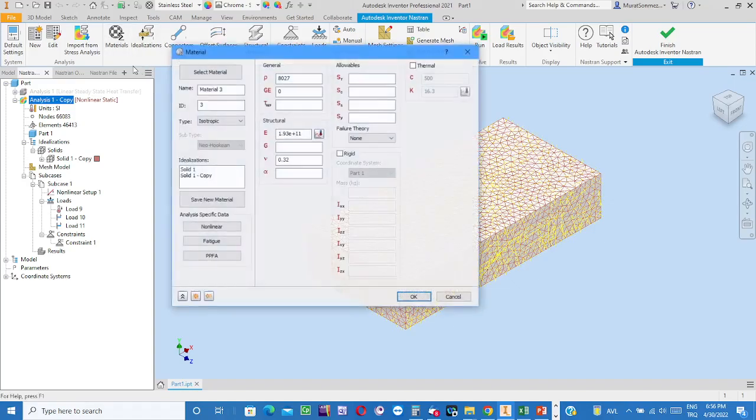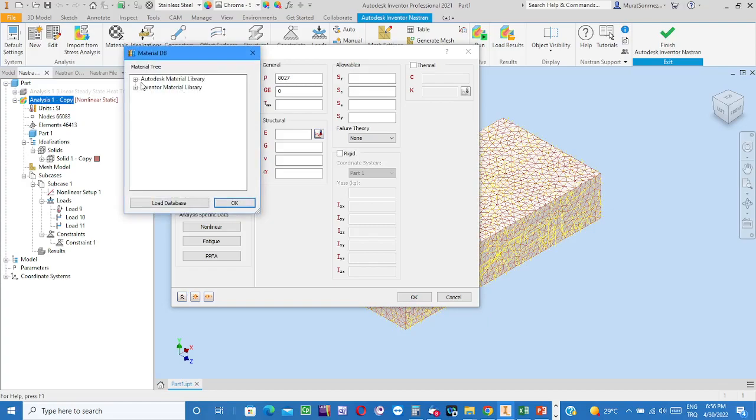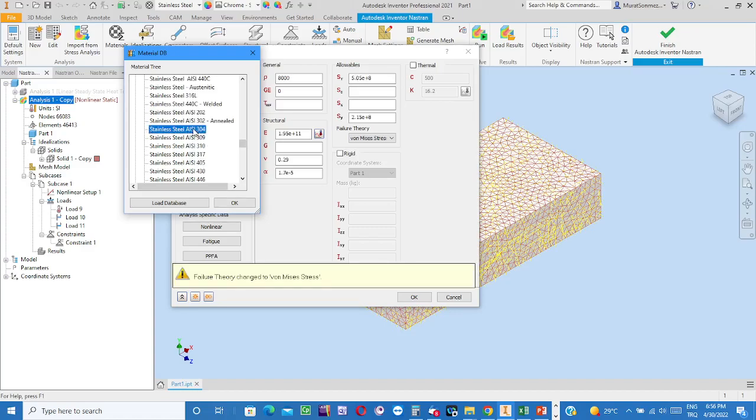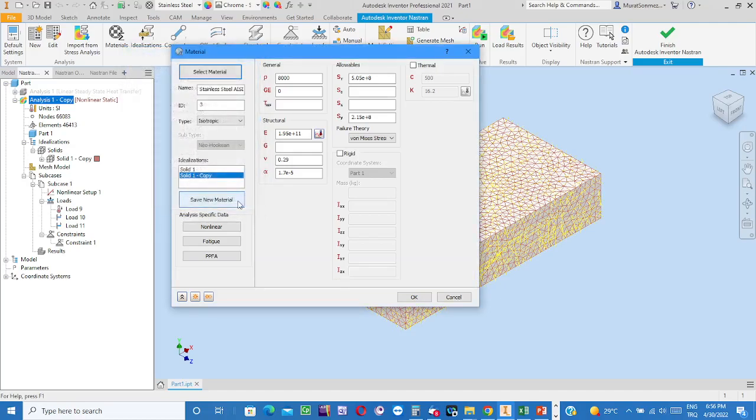Material, have a look at material for this analysis. Solid 1 copy, this is our body option. The idealization is for this one. Solid 1 copy is the idealization option. The material, have a look at the material, is the same: Autodesk material library, stainless steel AISI 304. Select this and then say OK.